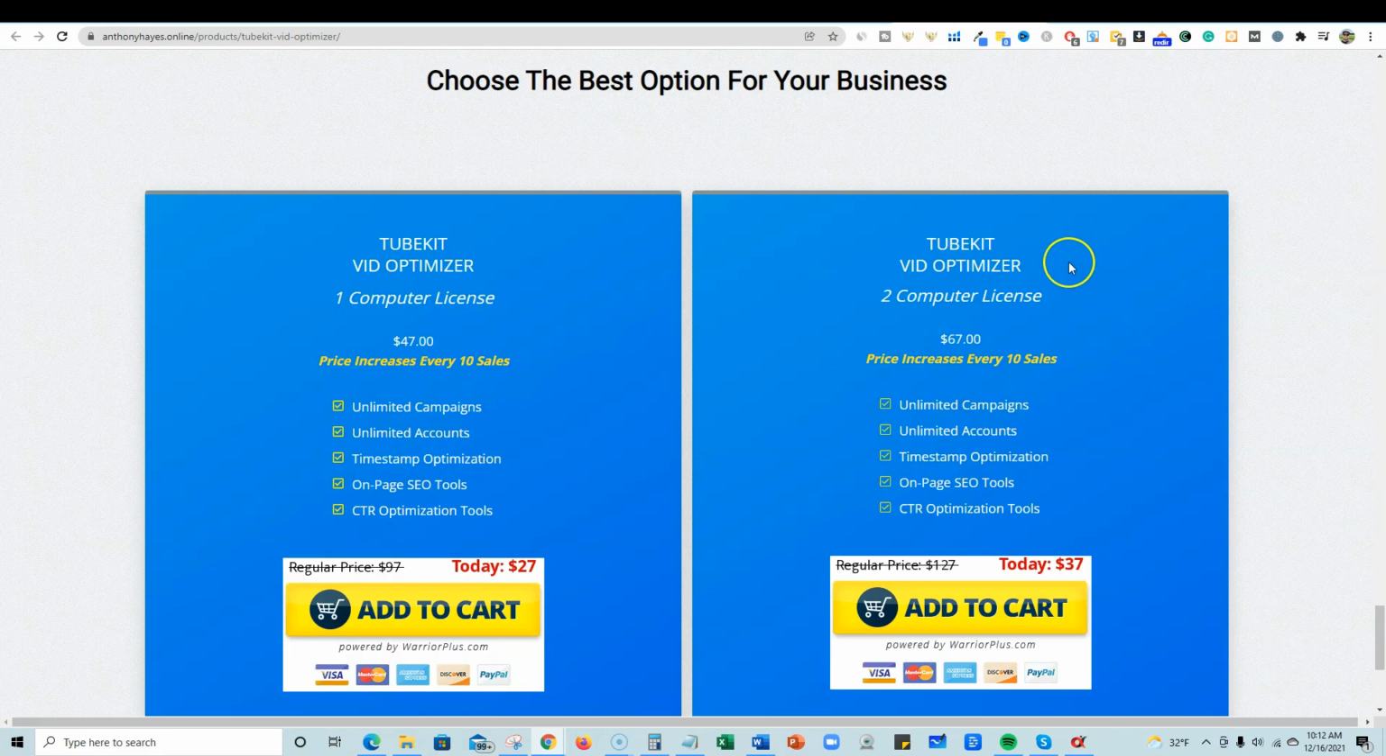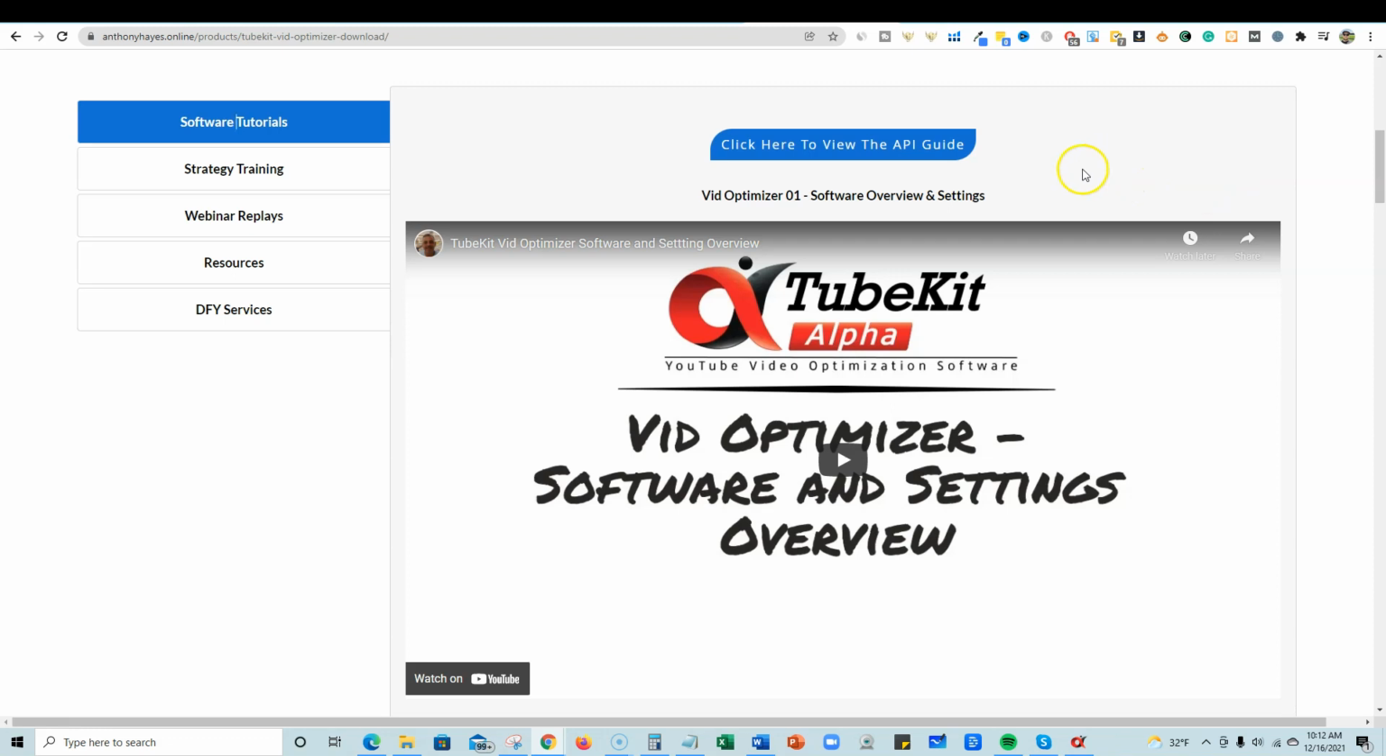Let's go check out the back end before we go into the software. I'm going to show you that they do have the software tutorials, and look at this.